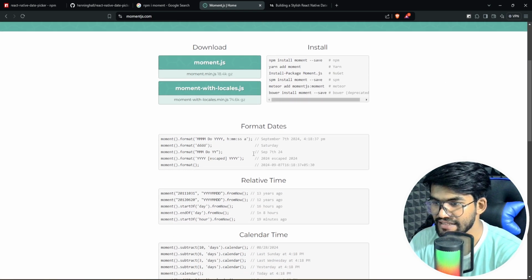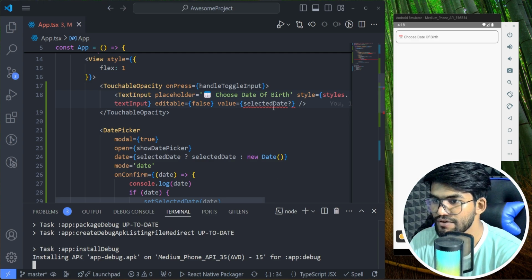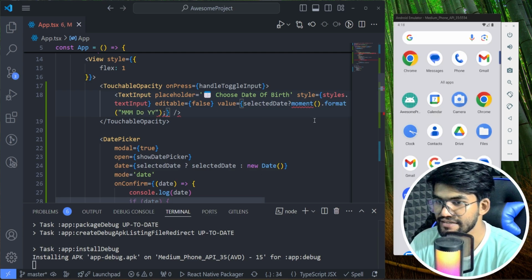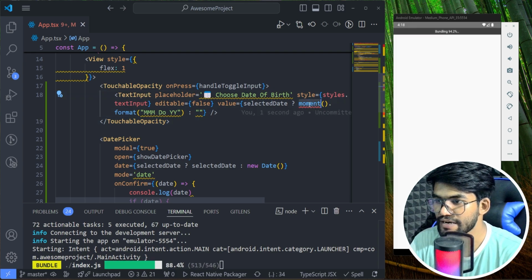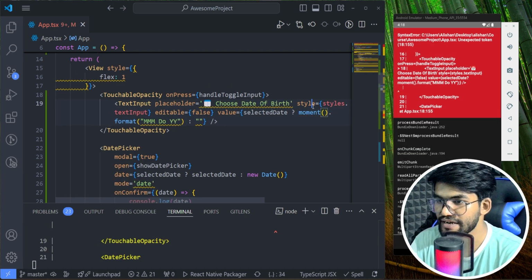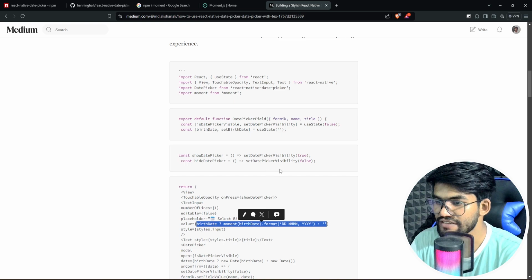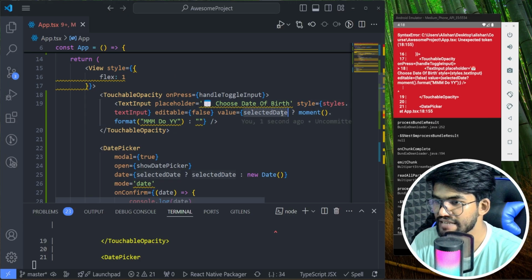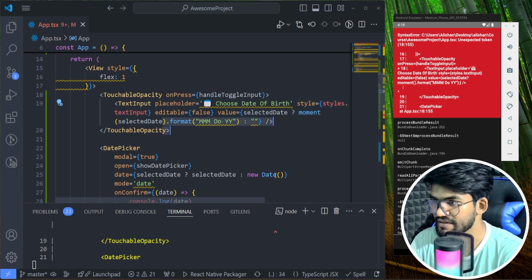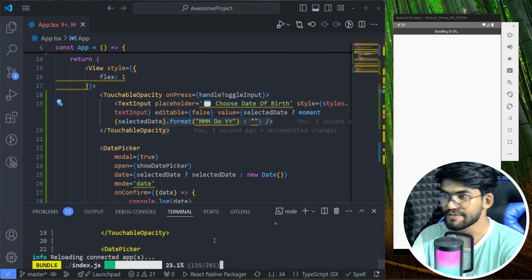So to format it like this, 7th September 2024, we have to copy this and do it like this, else we have to pass it like this. I'm going to import moment from moment, and inside this, if you see, we have to pass the value. So I'm going to pass the value called selected date. Okay, perfect. Now let me reload the app.